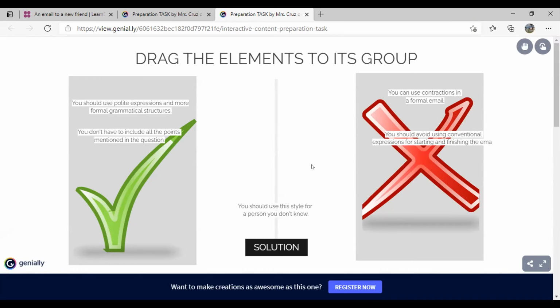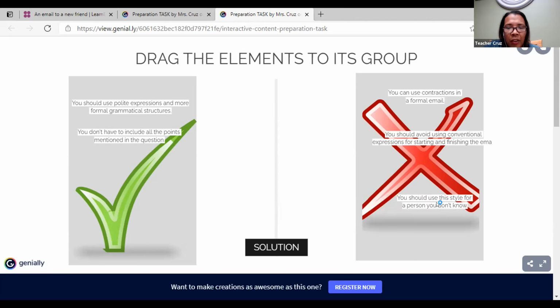I don't understand this question. Yeah, it's supposed, we don't have the dear, like the sample here. It's kind of just kind of have to think, okay, you should use this style for a person you don't know. No, that is false because you shouldn't. Okay. Because if you don't know the person, you can use dear or I don't know.